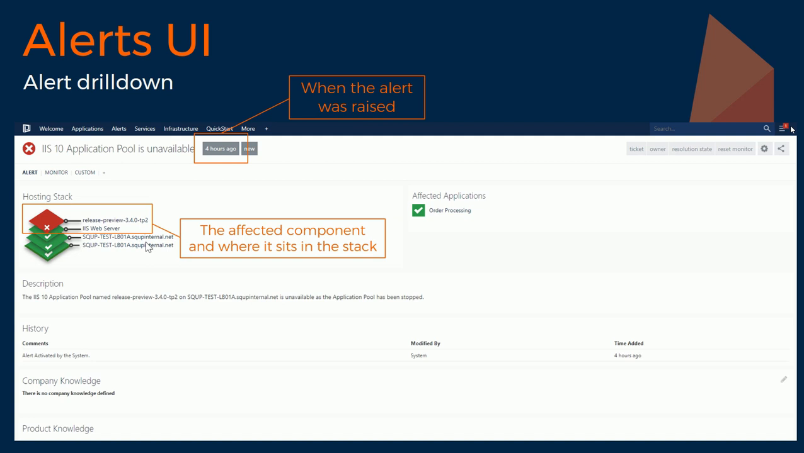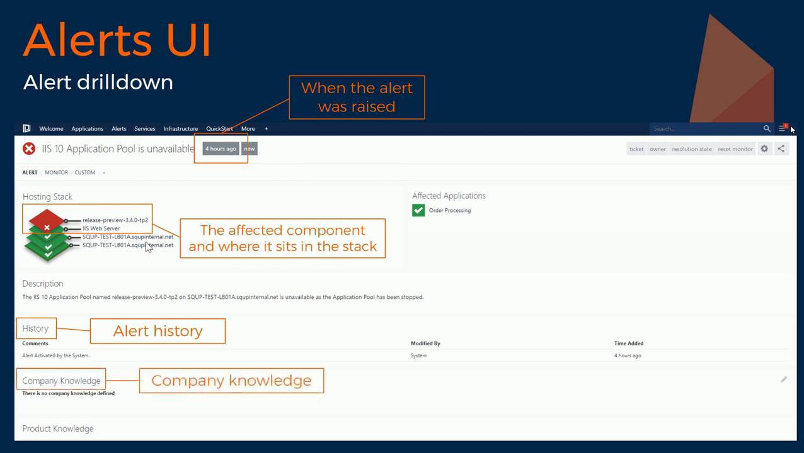against our IIS application pool, and we can see where that sits in our hosting stack. So we've got our IIS application pool that is hosted on our IIS web server, and that in turn is hosted on our server LB01, and we can see where that sits and the health of those components on which this is hosted. Below there we've got a history of the alert, and we've also got company knowledge, and you'll see in this case we don't have any Squared Up specific company knowledge here, so there's nothing showing. Below there you've got your product knowledge, which comes from the management pack that generates this alert.